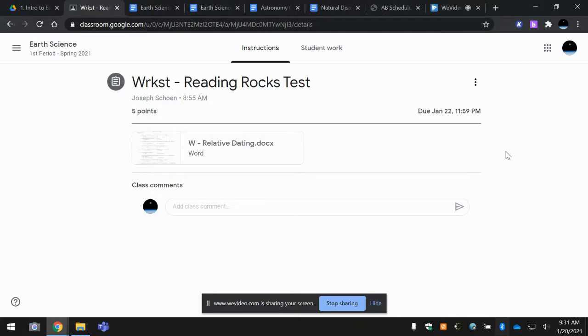So that's it. Step one, open the file using the three dots in the download box. Step two, save the file in your Earth Science folder in your OneDrive. Step three, do your drawing or text box editing on your assignment. Step four, save it. And then step five, upload it and submit your assignment to Google Classroom.